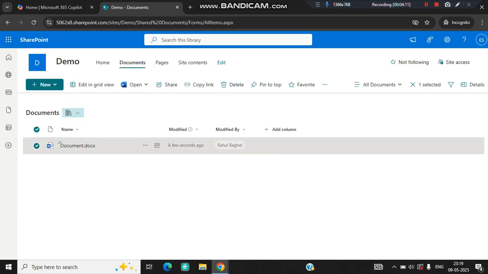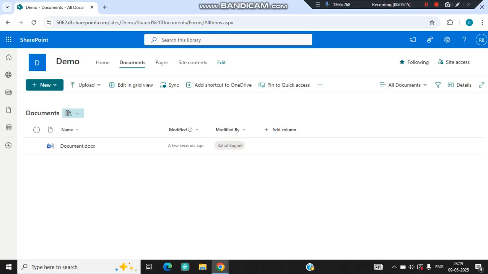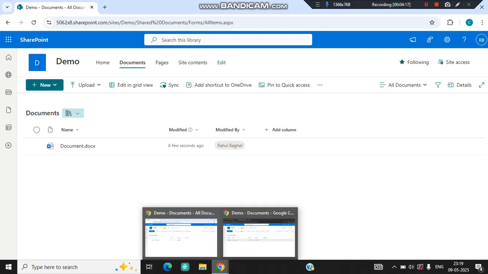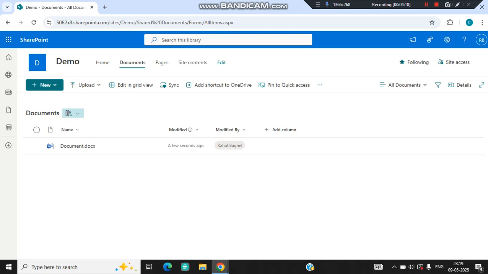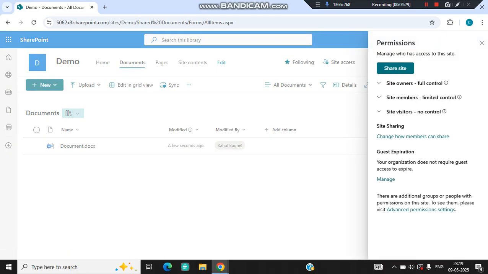If I want to check how it works on a different permission, let's say how this download works in our default permission, I'll just go back to the permissions once again, the site permissions, and the advanced permission settings.